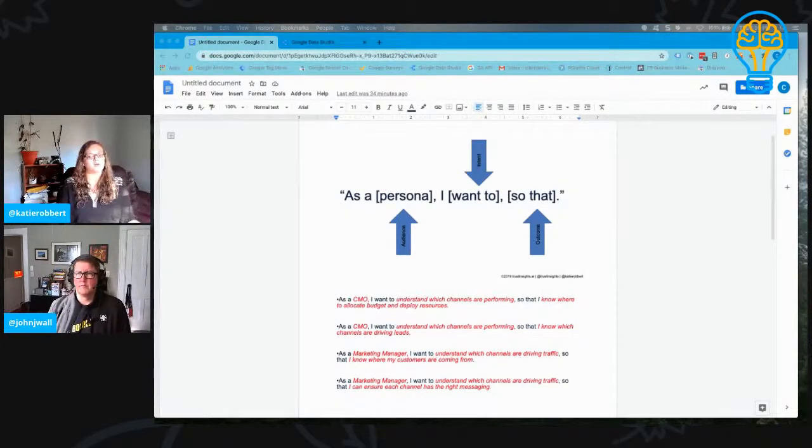And as a marketing manager, I want to understand which channels are driving traffic so that I can ensure each channel has the right messaging. And so obviously these would all be customized based on the type of work that you do, the type of goals that you have set at your organization, and the type of information that you typically make your decisions from.